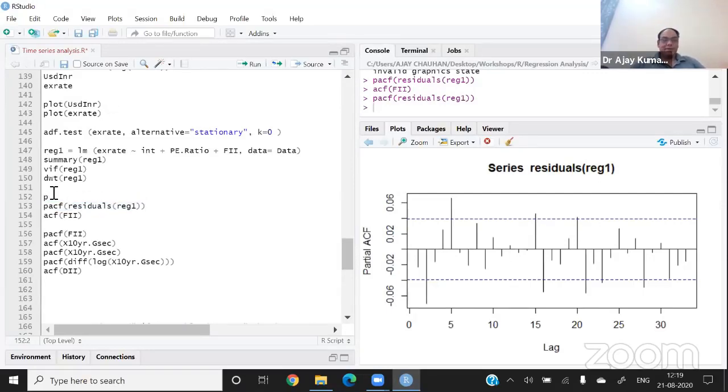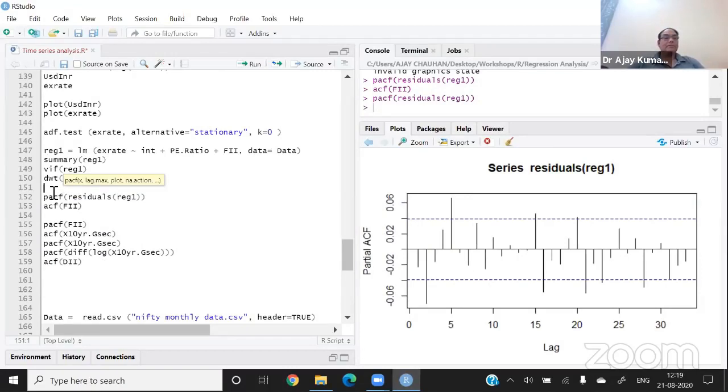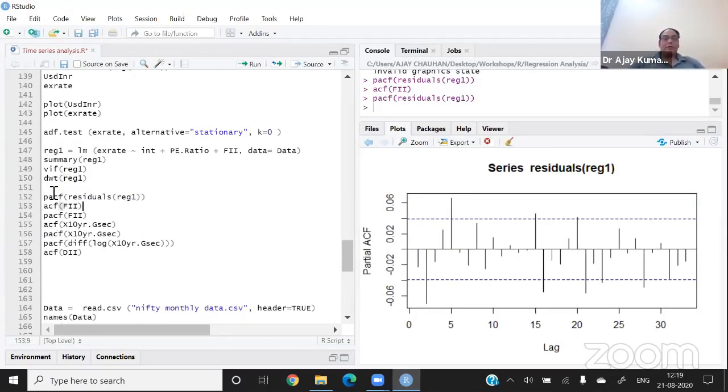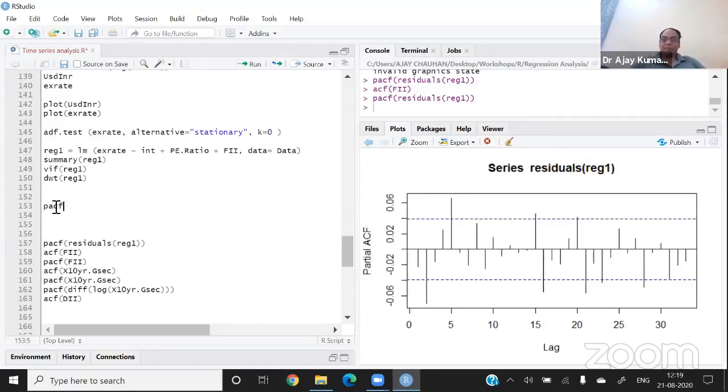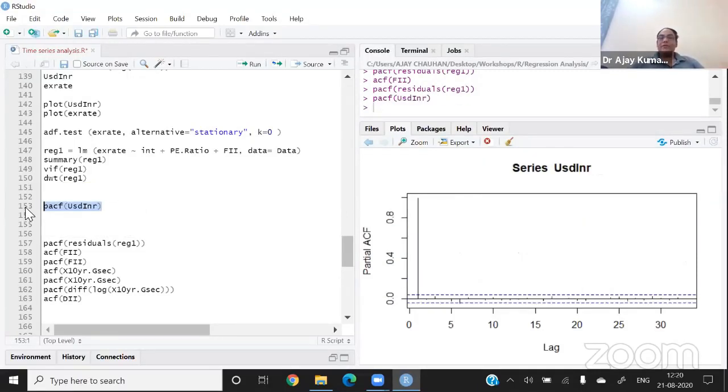you can see that, let me show you the PACF plot of USD INR. Okay. Now, what is the difference you can find out? You can see that the first spike of the PACF is found to be 1. This is one of the other tests of testing whether the series is a random walk or not.